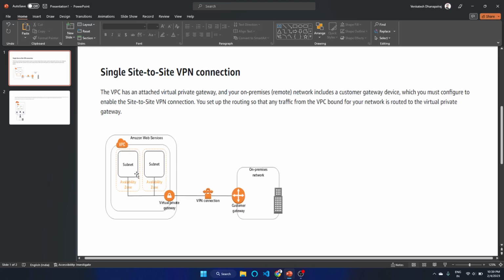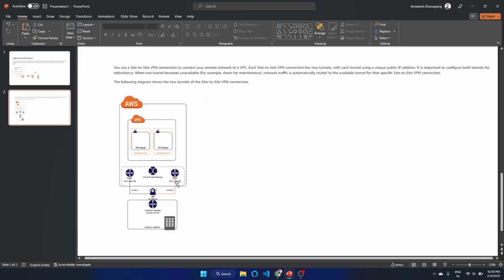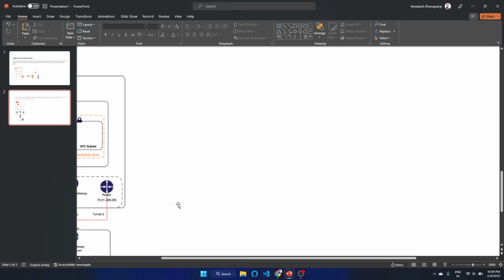In our private subnet, we have the EC2 service, and in the on-premises network we have our service. Both will communicate via this. It can communicate via the VPN connection, and the setup can be like this.